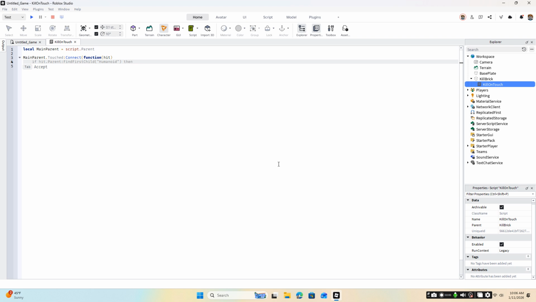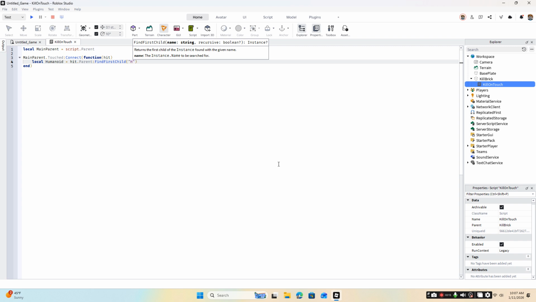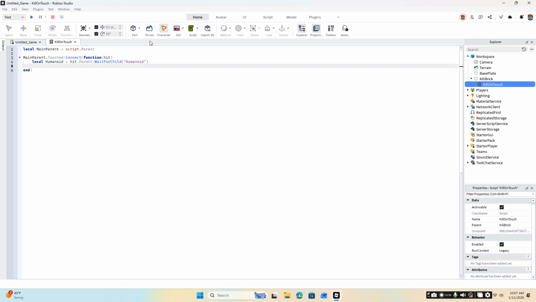Now once you have all this, search for local humanoid is equal to hit.Parent, go on FindFirstChild humanoid. Now, well, I don't think we should put Find because we have to make sure that the humanoid is loaded first. So WaitForChild means it's going to be waiting for a split second to make sure that it's been loaded.